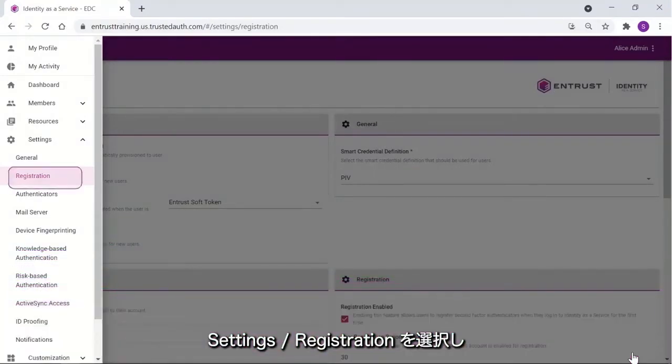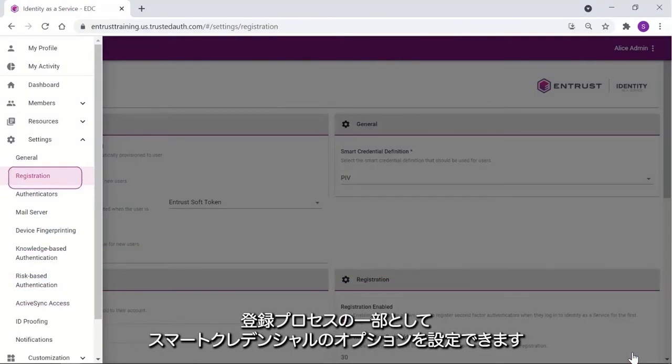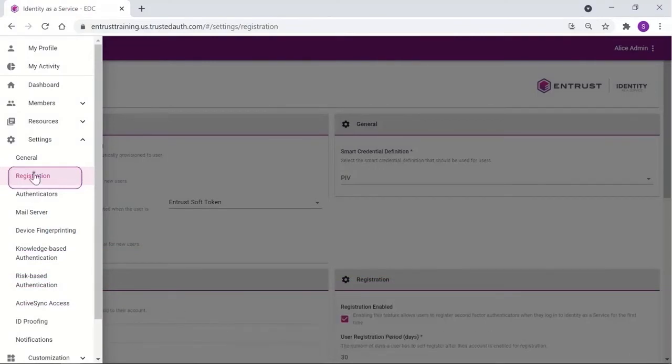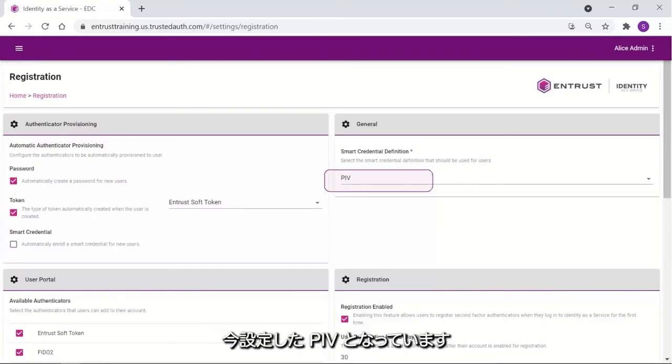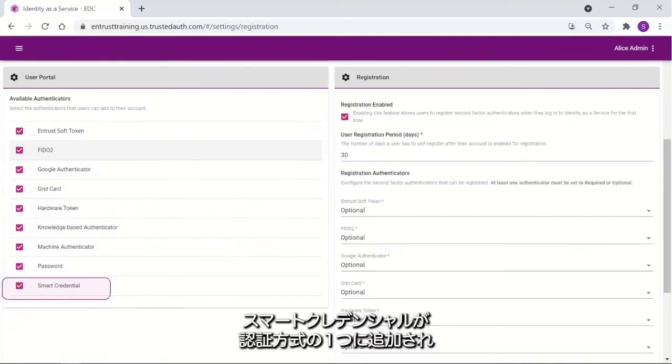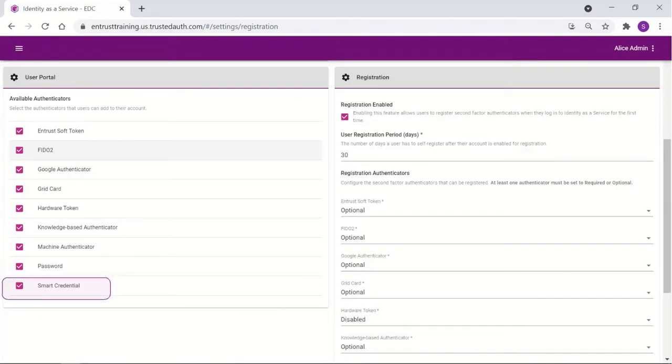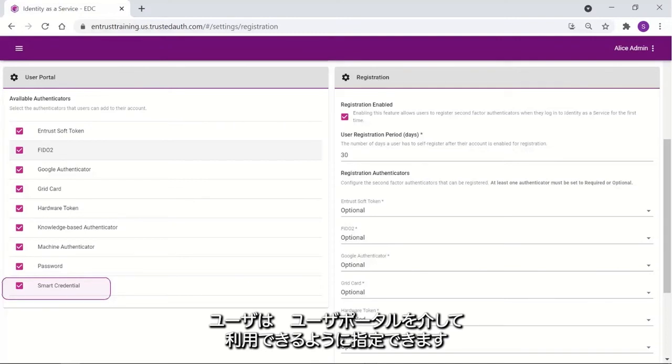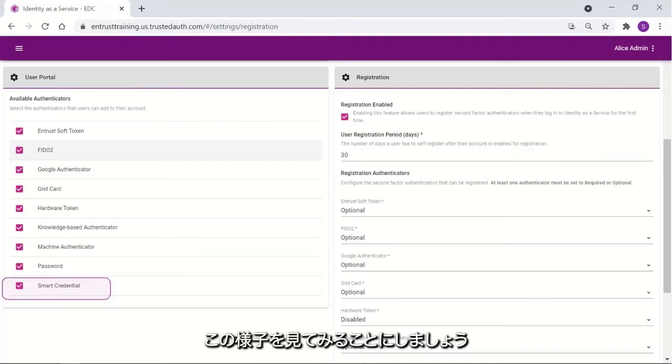Returning to the Settings registration area, we can now set up the Smart Credential Issuance options as part of the registration process. Notice the Smart Credentials definition we will be issuing is the PIV one we just set up. We can also activate the Smart Credential auto-enrollment. Scrolling down, we can add Smart Credentials to the available authenticators for the users, and they can activate their Smart Credentials using the user portal. Let's see how this can be done now.